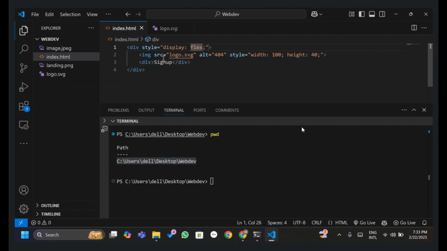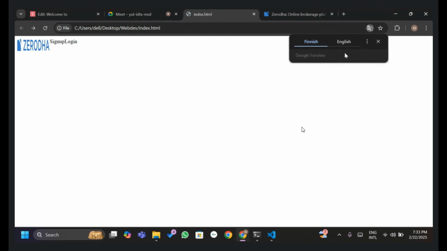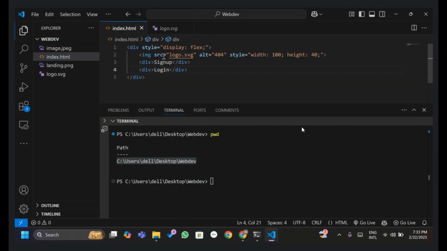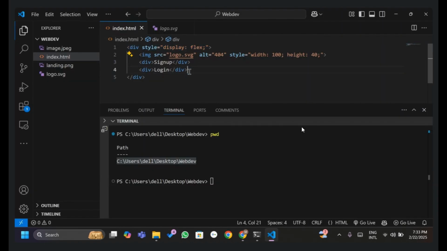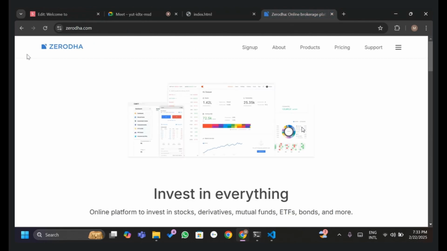Now if I keep adding another element inside this particular parent div, and now if I refresh, see, all the elements that I add inside this particular parent div will come next to each other. If I keep adding more and more elements, all the elements will come next to each other. But that's not our goal. Our goal is that this thing should remain on the left, but all these things should remain on the right. So first solve this particular problem.